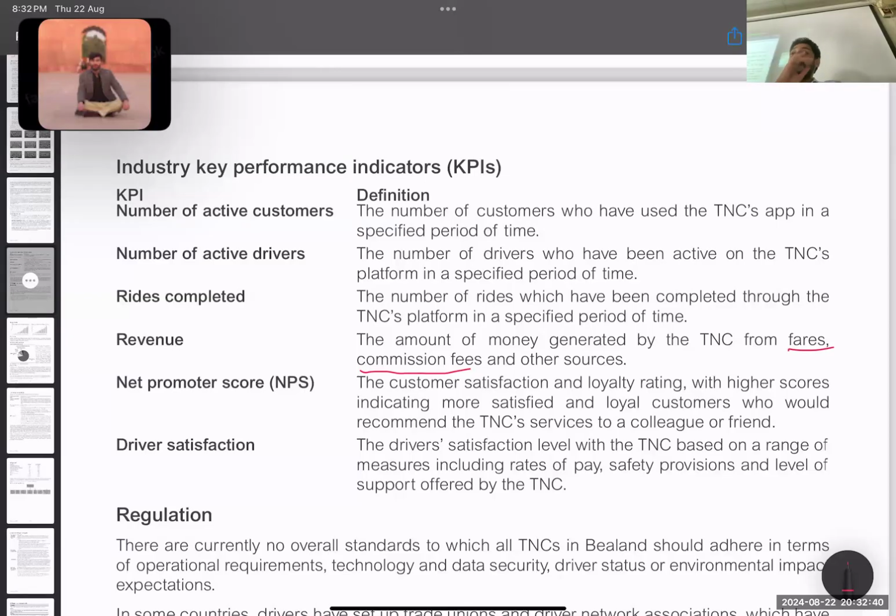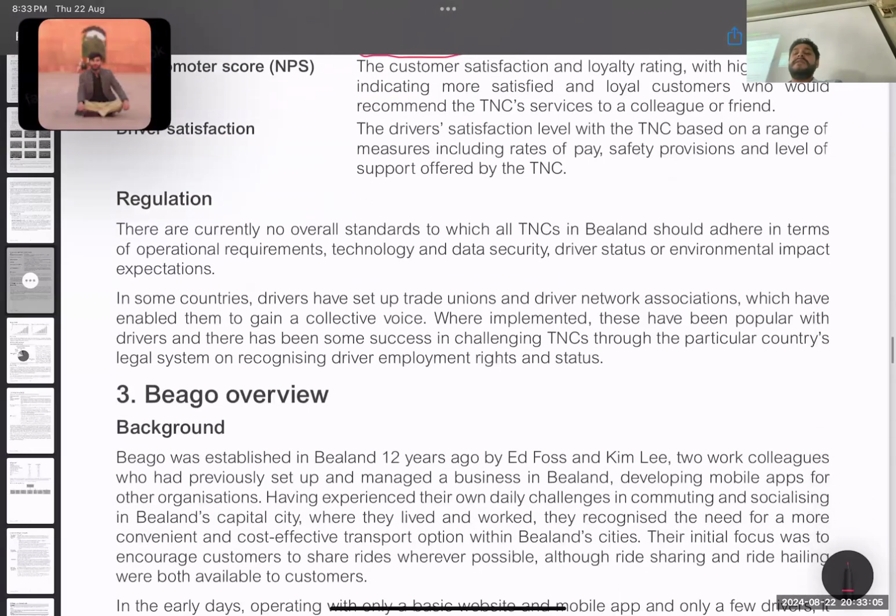Driver satisfaction. As I have told you, you need to look at the holistic view, that is the commercial acumen, not only considering the customers' experiences, and the promo code, but also moving towards the drivers' satisfaction. Over here it says the driver satisfaction level with the TNC is based on a range of measures, including rate of pay, safety provisions, and level of support offered by the TNC. Regulation.